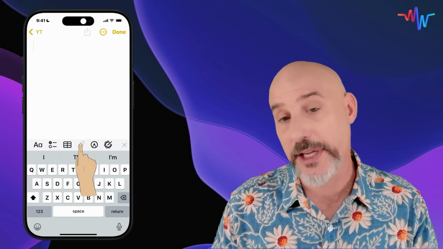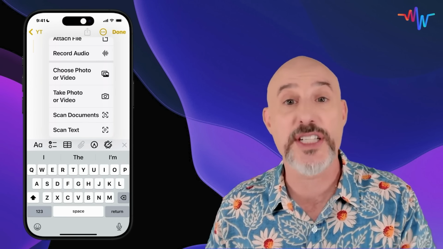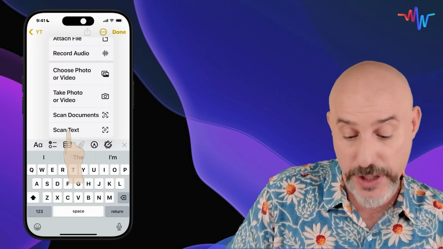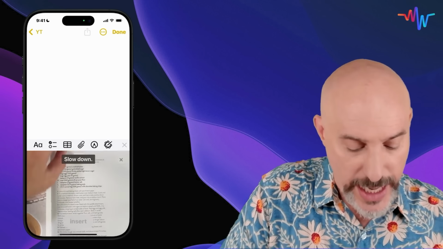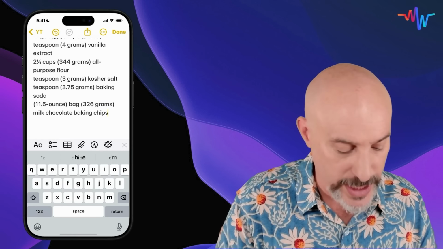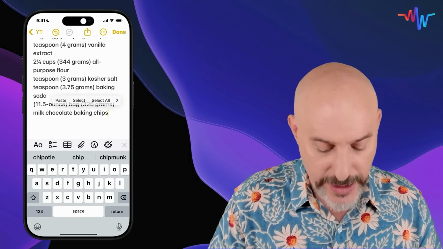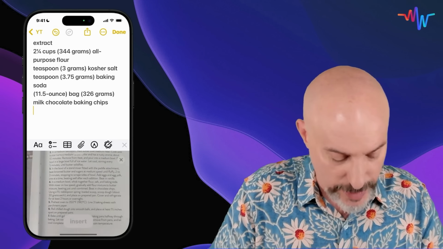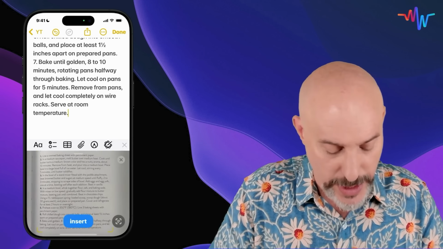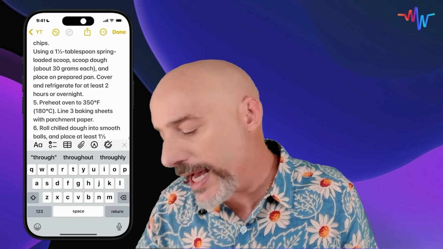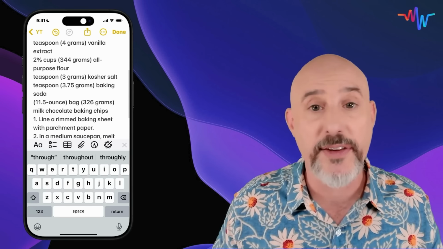This time, I'm going to click the attach button, but instead of scanning a document, I'm going to scan text, and watch what happens here. As I point at the recipe page, it finds sections of the words and I can insert them in, adding additional pieces as I go by clicking down here, scanning text. Let's grab the second part of this recipe right here. Click insert. And just like that, I've captured all of that information that I need.